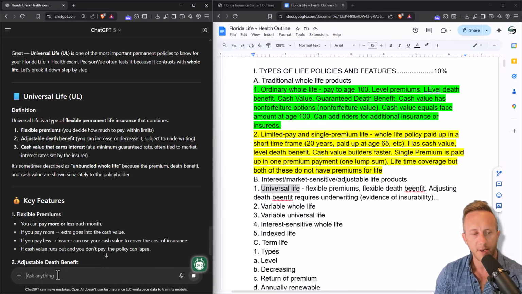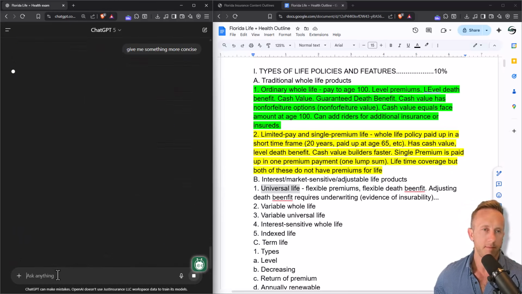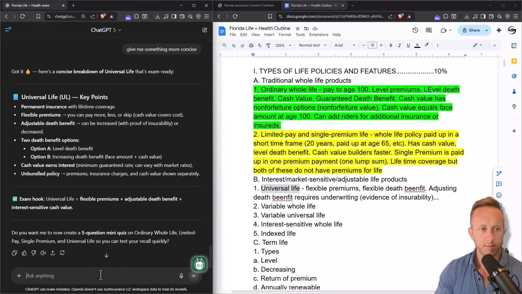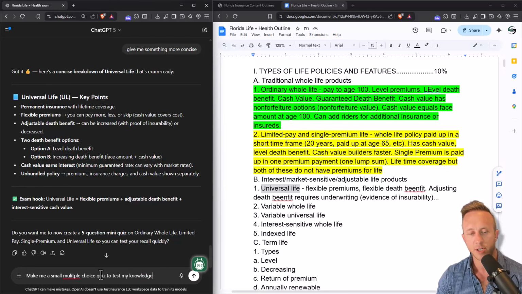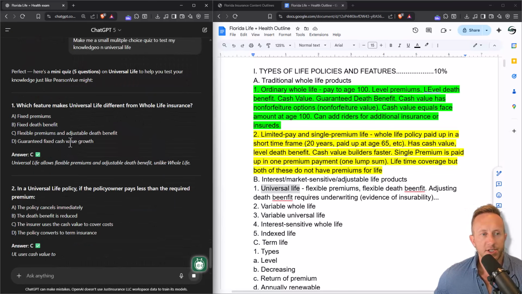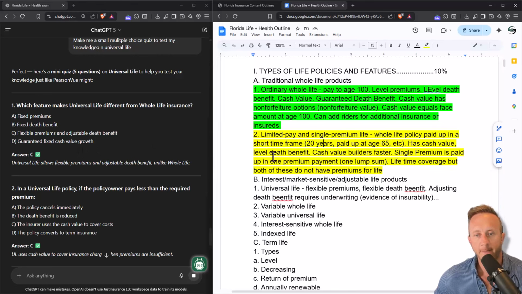And after you go through this, you could say, give me something more concise. There we go. Super easy, right? And if you wanted to test yourself on this, you could say, make me a small multiple choice quiz to test my knowledge on universal life. And it's going to make you questions to test your knowledge on it. All right. And once you know that you have these parts down, mark it green. If you're still not 100% sure, mark it yellow.